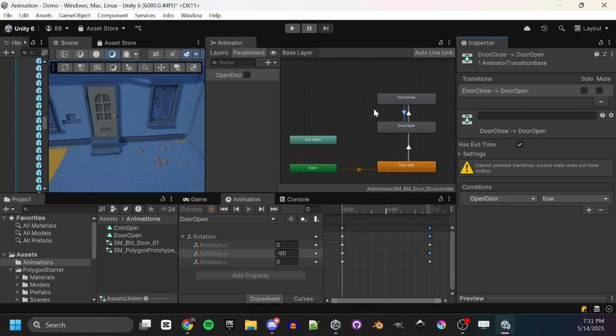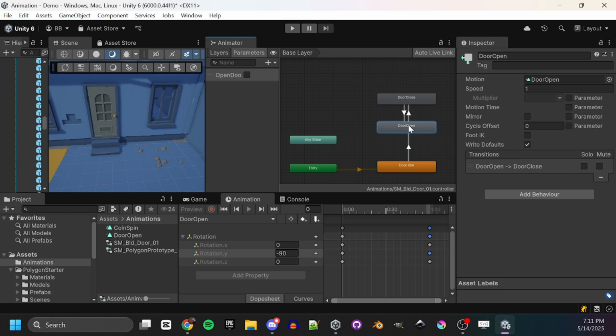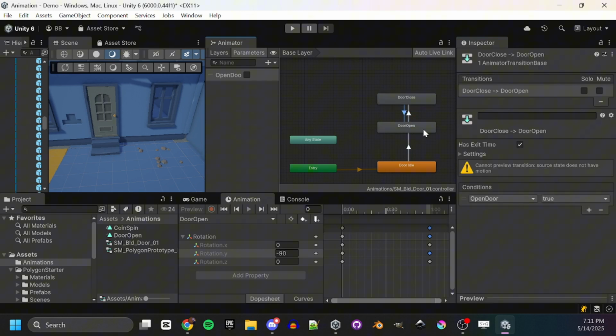So now we've created a loop where we enter the game. If open door is set to true, we go to door open. If it's set to false, we close it. True, open; false, close. So now we've got a loop that's useful.